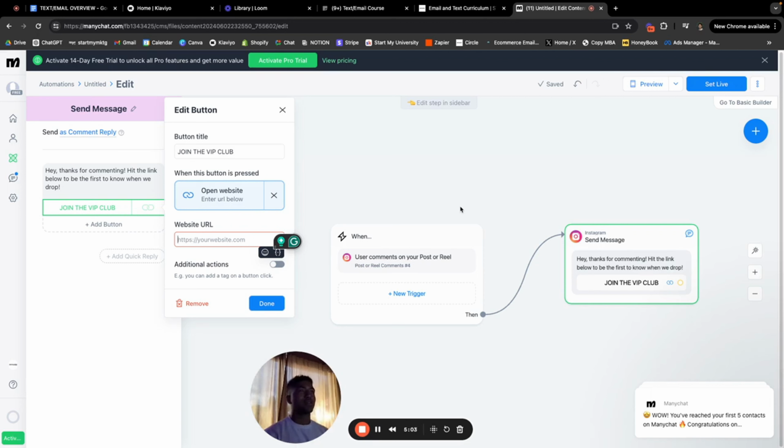But yeah, guys, this is ManyChat. I definitely recommend using this to extract that data from your social media following.